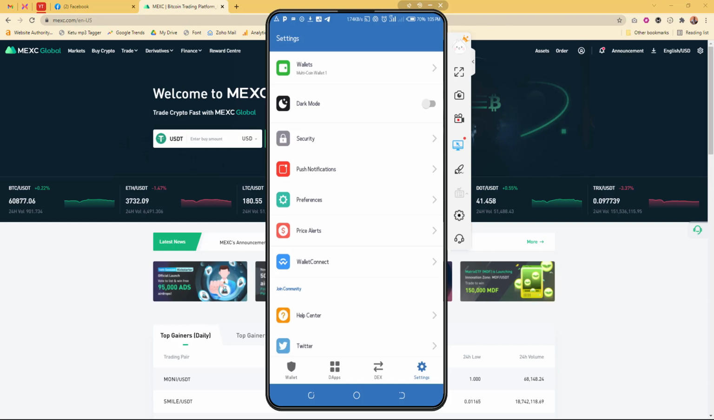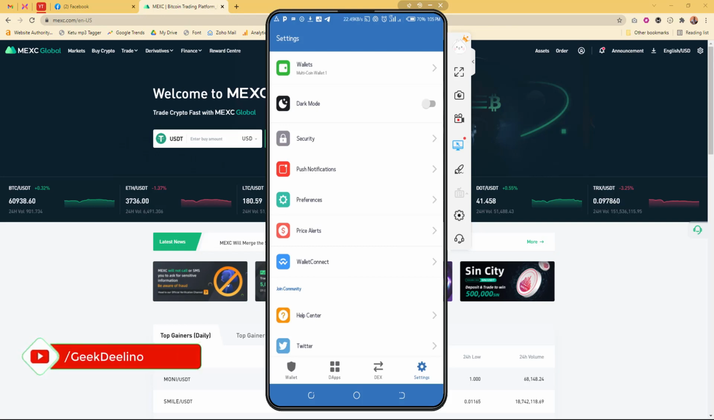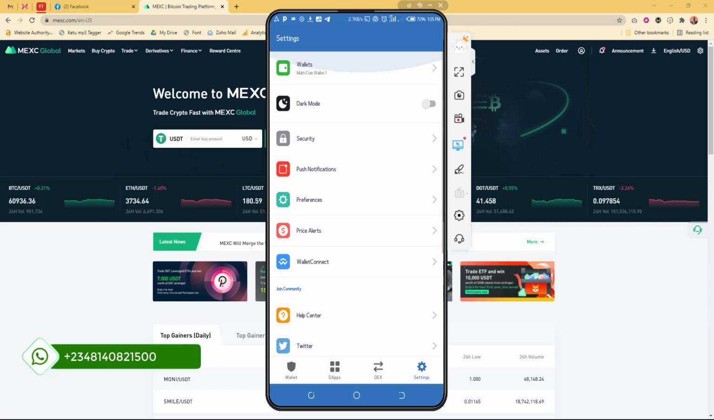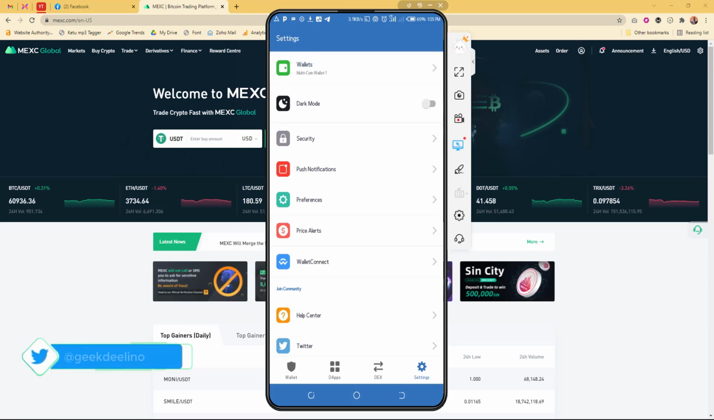In today's video I'm going to show you how you can actually withdraw from Trust Wallet directly to your bank. If you've been having difficulty withdrawing from your Trust Wallet directly to your bank, or you've been wondering how you can do that, don't worry. In this video I'm going to put you through all of that. First of all, make sure you are logged into your Trust Wallet account. If you're not, please go ahead and log in.